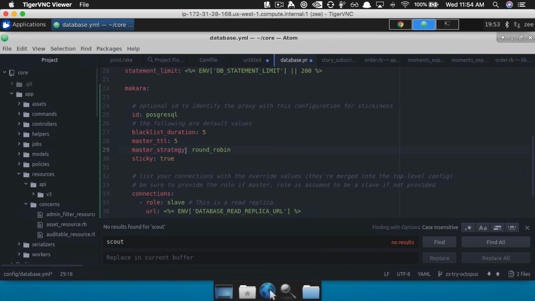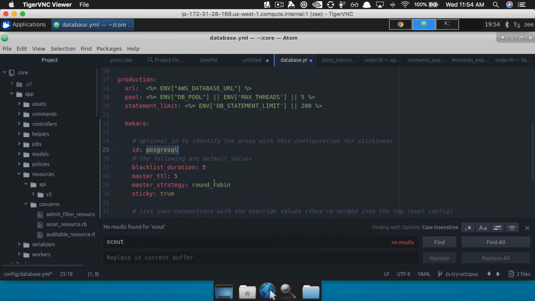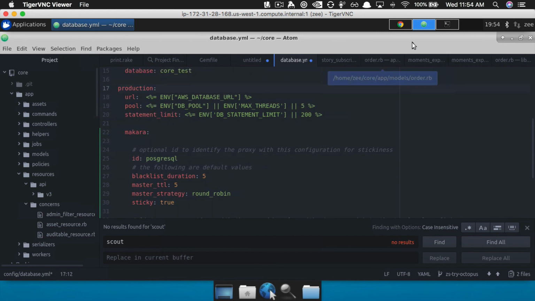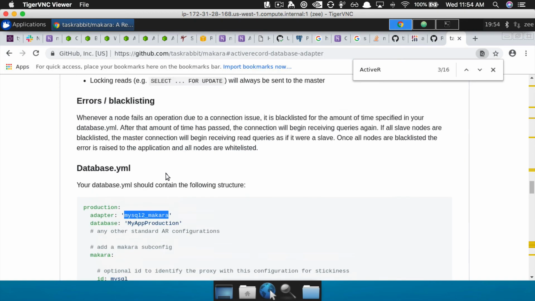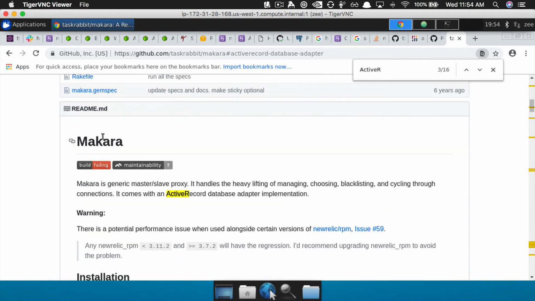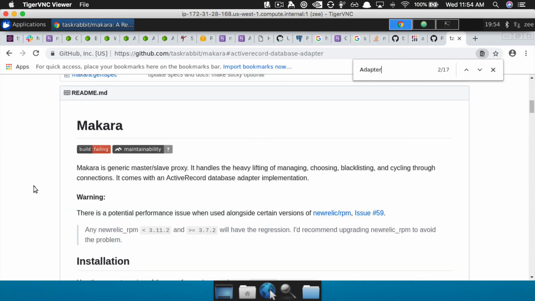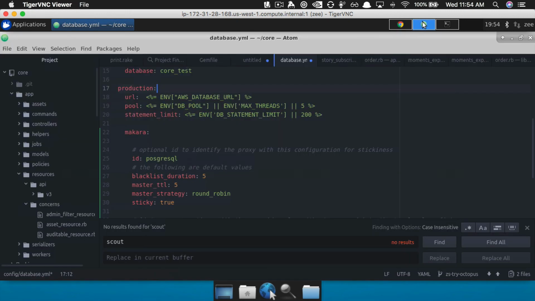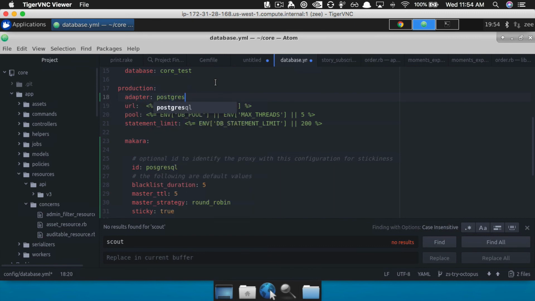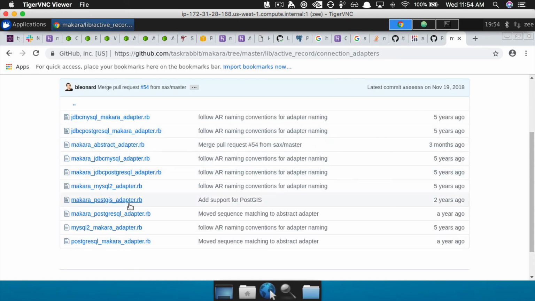Yes. Alright, and then Makara. Oh, Postgres, is there a T in? Oh, we need an adapter. So I think we need to set. So this is the idea. I'm not too worried about that, but this is important. So MySQL to Makara, is there a PostgreSQL Makara? We're searching for adapter. Yes. So PostgreSQL adapter. Adapter PostgreSQL. Like so. Let's double check that again. PostgreSQL Makara PostgreSQL adapter. So it looks like they are. And then there's also Postgres.